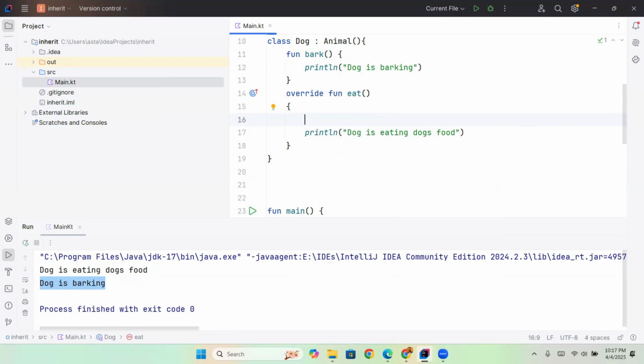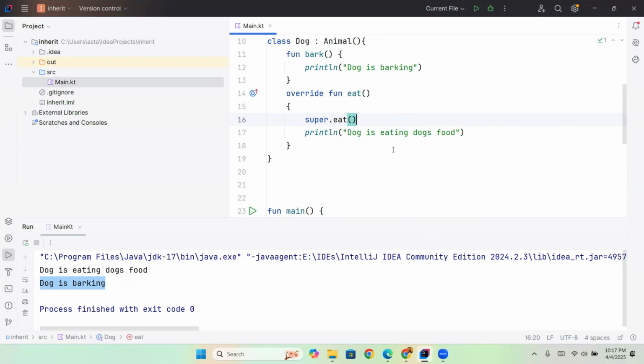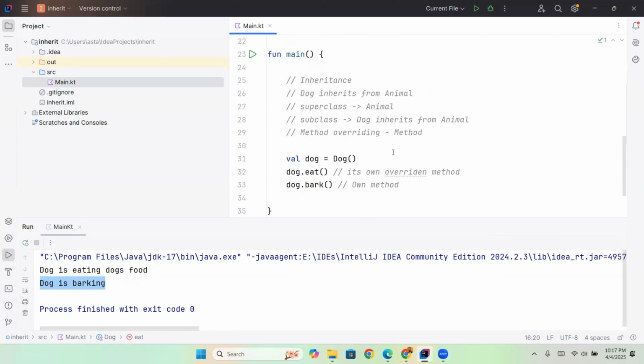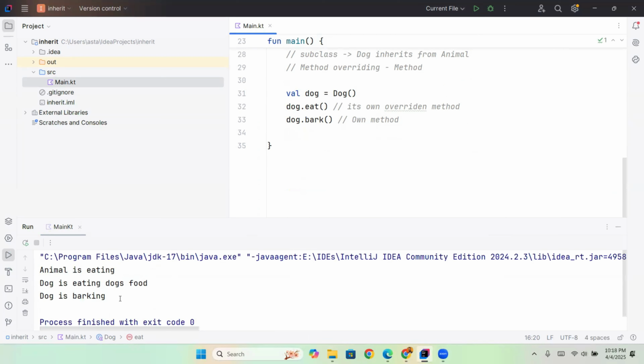So I want to call the parent's method, so I will use the keyword super. Super is used to call the functions of a parent class. So super dot eat will call the parent's method. Okay, so let's run it and see what the output will be. So here you can see animal is eating, dog is eating dog's food, and dog is barking.